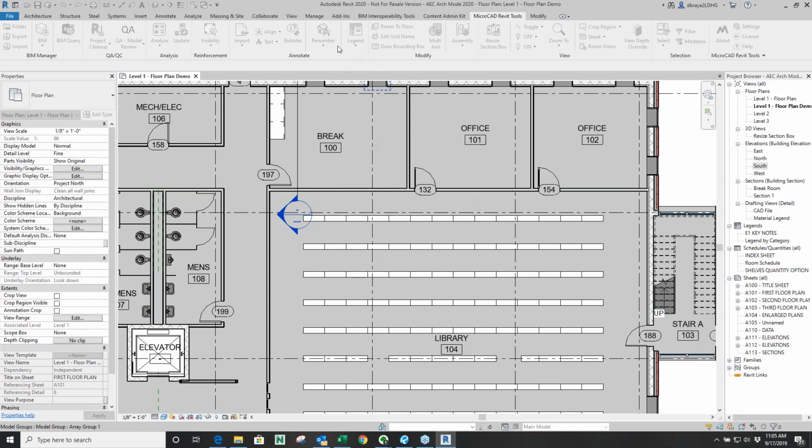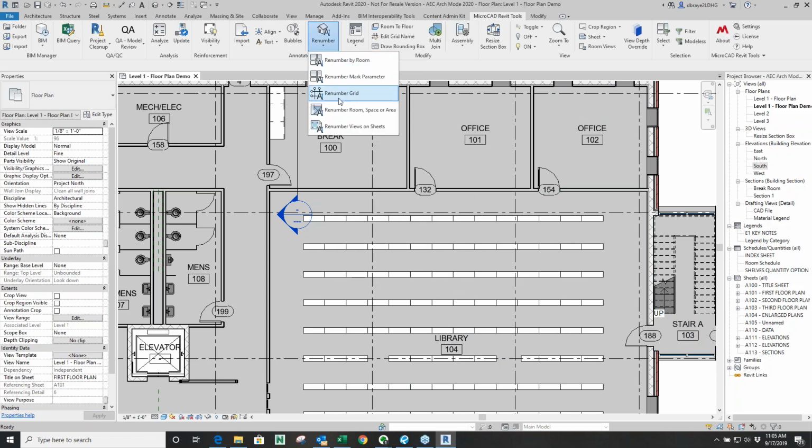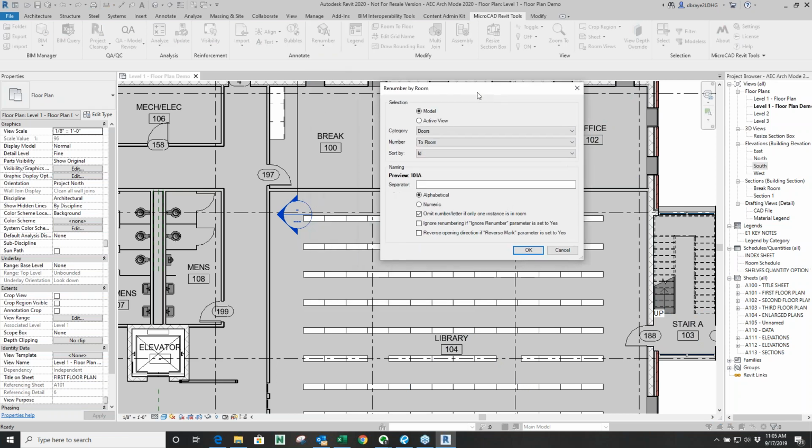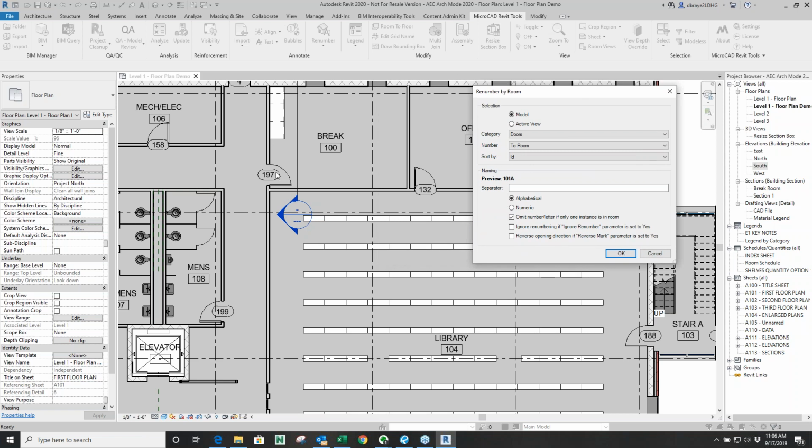So let's look at another feature here. We can look at the renumber by room. What this tool will do is, for the category, we're going to use door. And then we want to make sure we have this checked here, which is omit number letter if only one instance is in the room. Of course, in this particular example, as you can see here, like the break room, we only have one door in the room. So we want that to be 100. So we're going to hit OK.